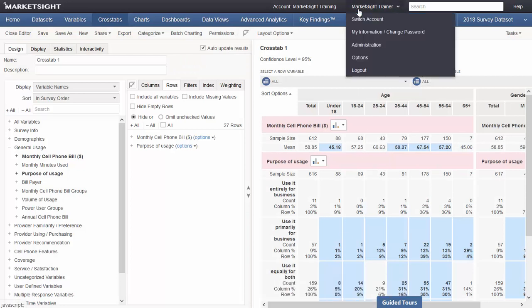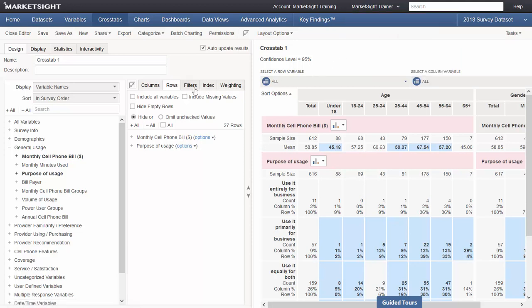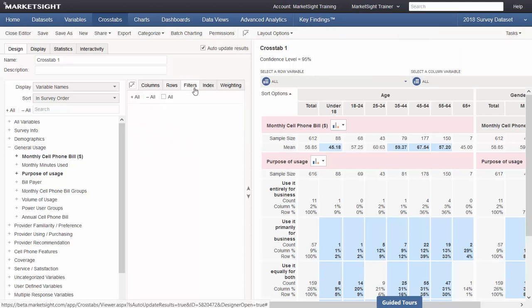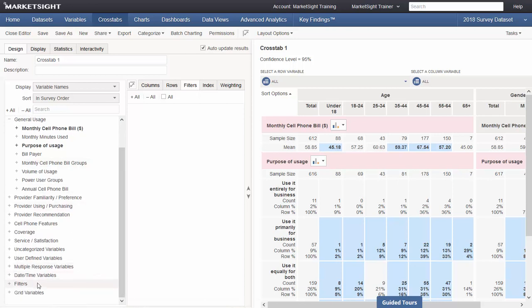In fact, if you set your defaults in the Options section, then you don't need to change these settings in your crosstabs. Let's move on to the Filters tab, where we'll set up a filter to limit the data, in this case the number of survey responses, that are included in this crosstab. I have two options for filters. I can use the saved filter that was created earlier in the Variables section of MarketSight.